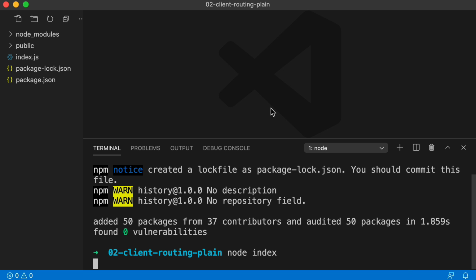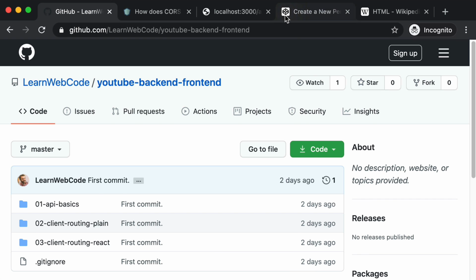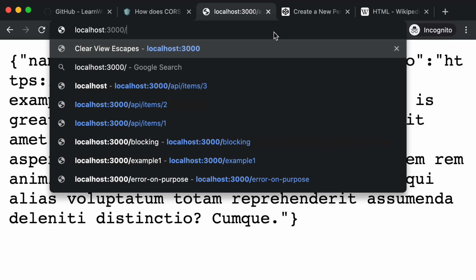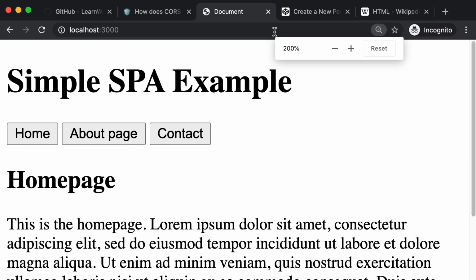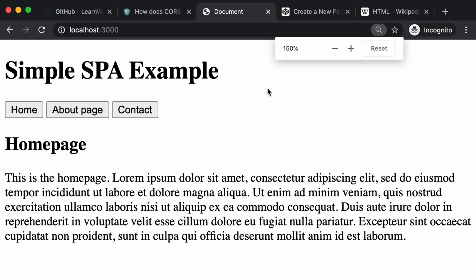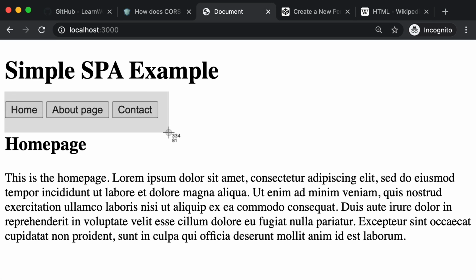Okay, so behind the scenes, I just opened up that 02 client routing plane folder. In the terminal, I ran npm install, and then I just said node index to actually run that file. So now in my browser, if I visit localhost 3000, you can see this simple example I've set up for us. Now, I purposely made these buttons instead of links. In the real world, you wouldn't do that for accessibility reasons, but I made them buttons just to really illustrate the point here.